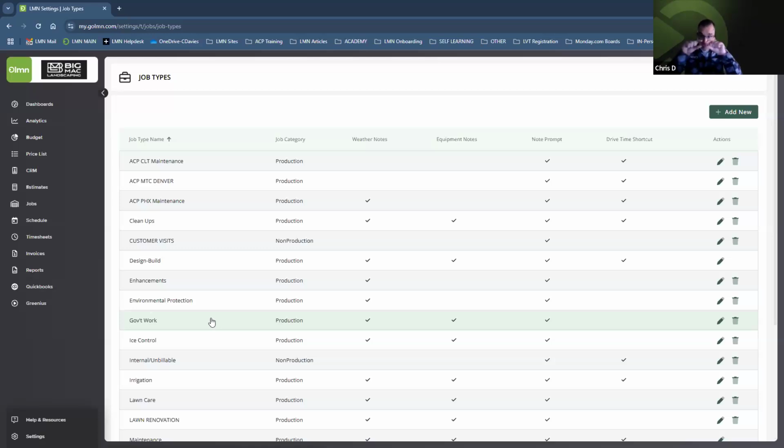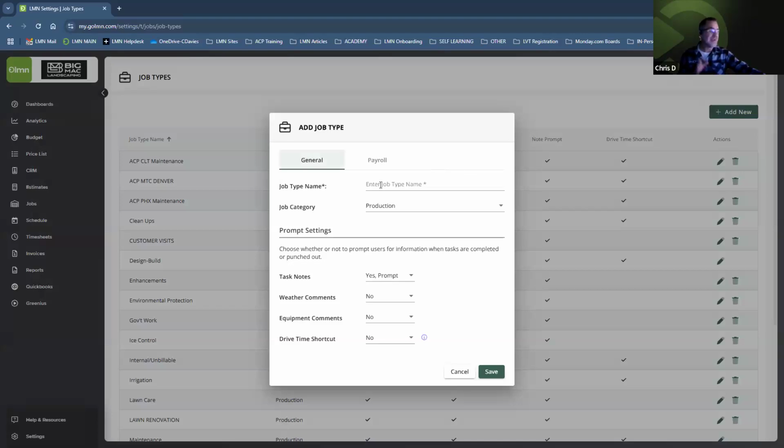You've got your design build overall division, but maybe I want to set up enhancements. Maybe I want to set up lighting. Maybe I want to set up pools, whatever the case might be. You do have the ability to differentiate what types of work you're actually doing within your design build division. To do this, first click on the add new button in the top right-hand corner and enter what that type of work is.